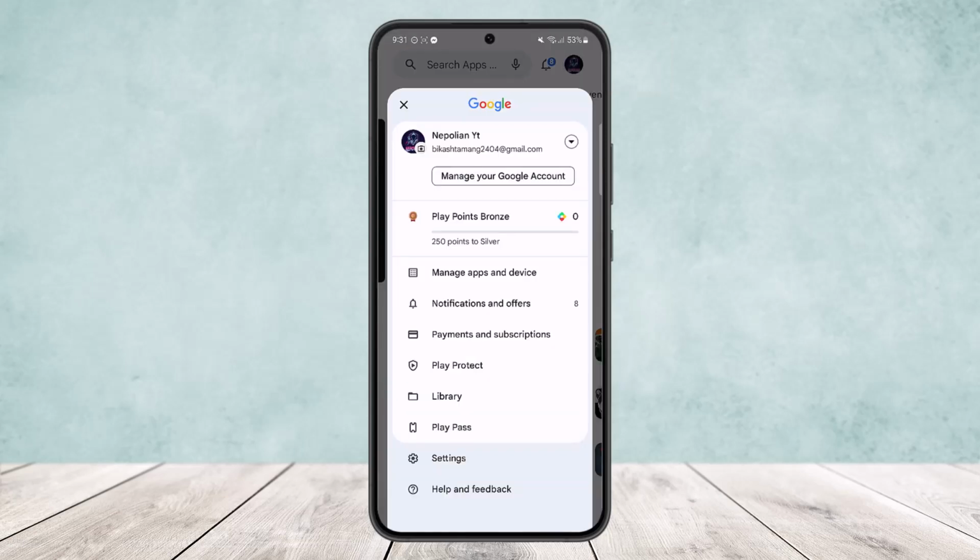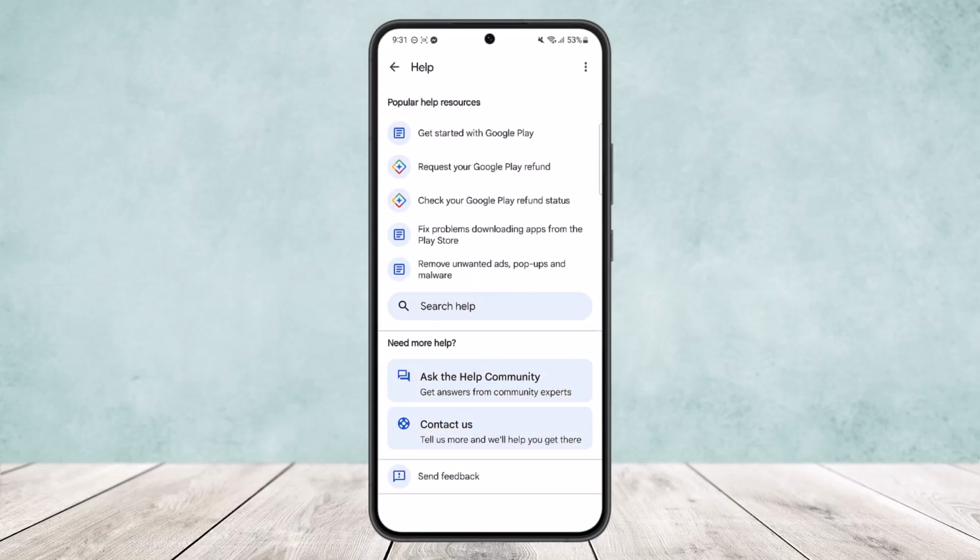Now here what you want to do is tap on the very last option, help and feedback. Simply tap on help and feedback and you'll be headed into this page. Now, unfortunately, there is no direct way to transfer your Google Play balance to PayPal, and they wouldn't allow it. Obviously, why would they allow it, isn't it? So here's what you can do in order to fix it, or how you can help yourself.